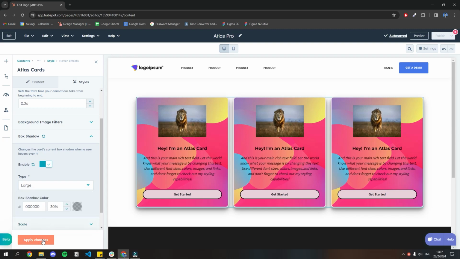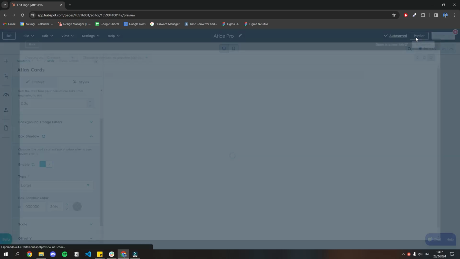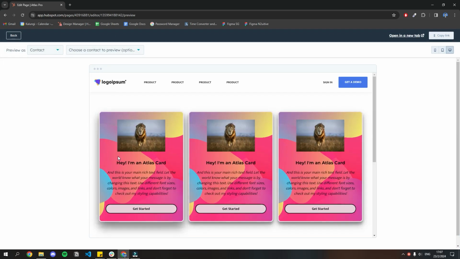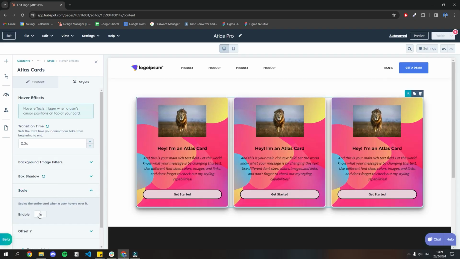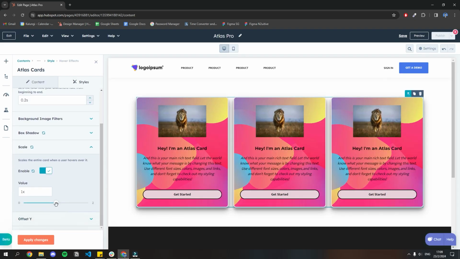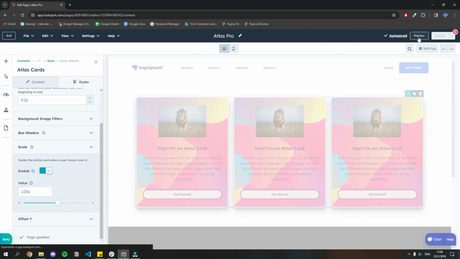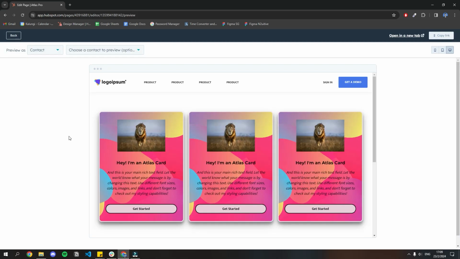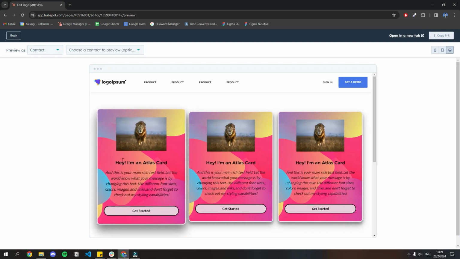The box shadow effect allows you to set a different size and color for your box shadow. So in this case, we're going to set it to large, and we're going to see how it transitions in our preview. The scale effect allows you to change the dimensions of your card, whether you want to make it bigger or smaller. I'm going to increase it just a bit right now, and we're going to see it on the preview, which goes really well with the shadow effect.